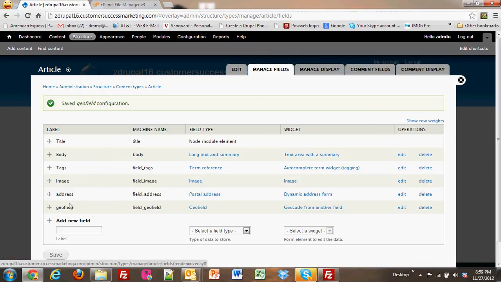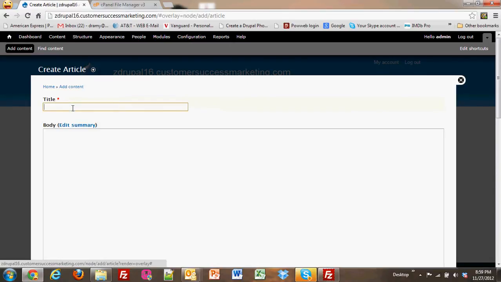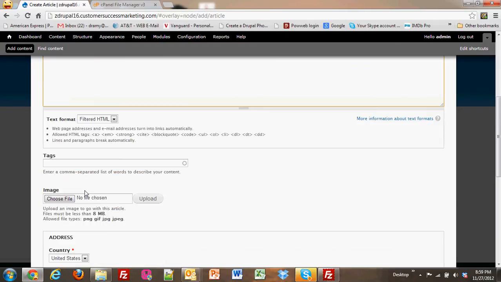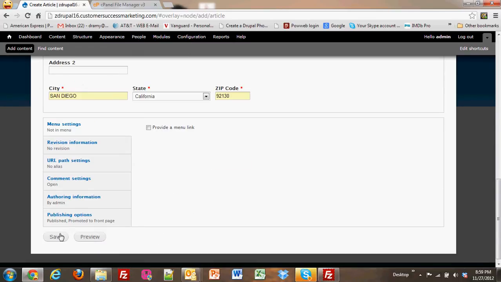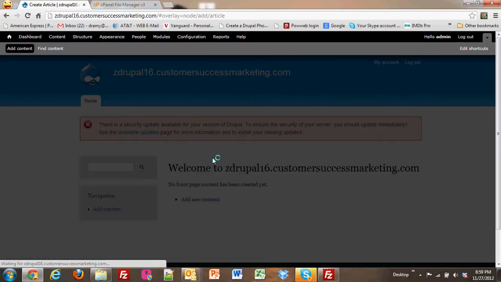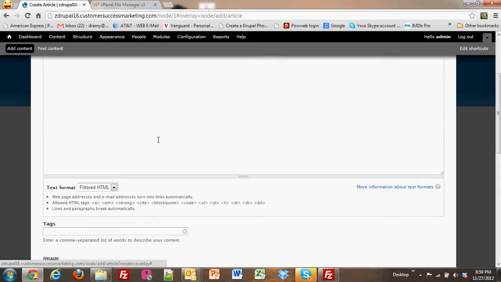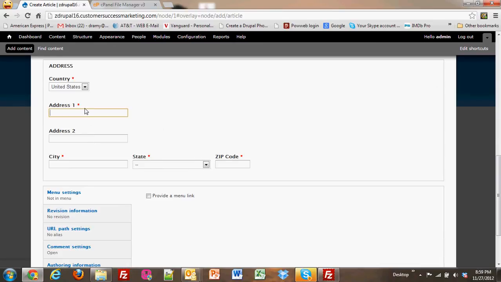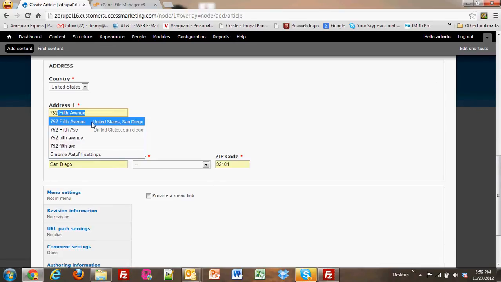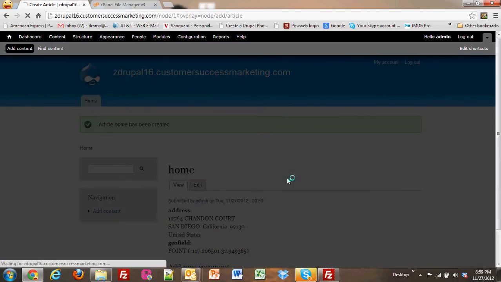So now I've got our content type with those two fields that we want. Let's create a couple of pieces of content, the articles, and I'll give you my home address here. So here's our address field, which is auto-filled nicely for me in San Diego. And let's add a second piece of content just so we have two pins on the map. This will be Sage, and this is where Sage is, downtown in San Diego. We'll autofill that. I love autofill. So now I have two pieces of content.